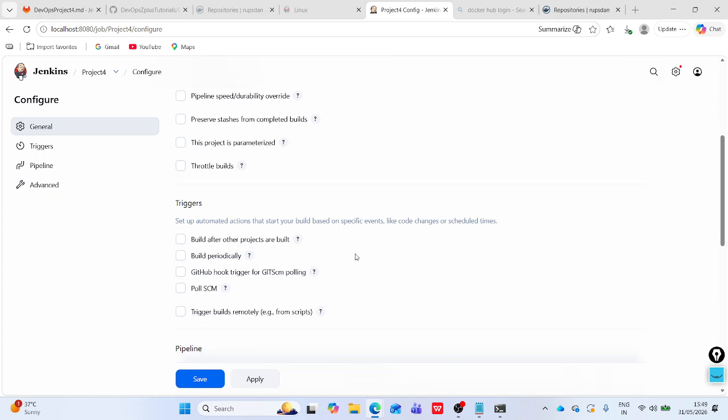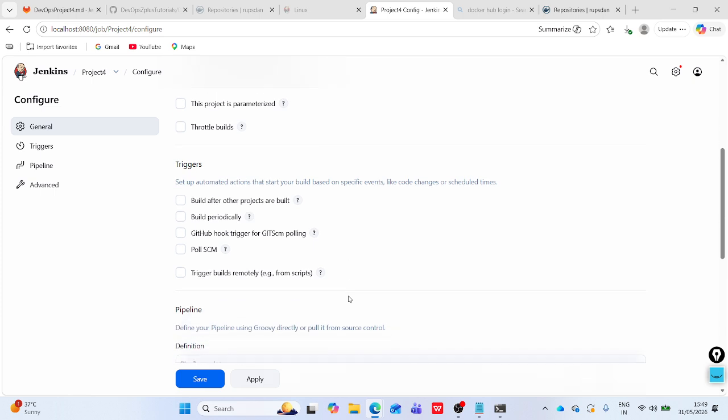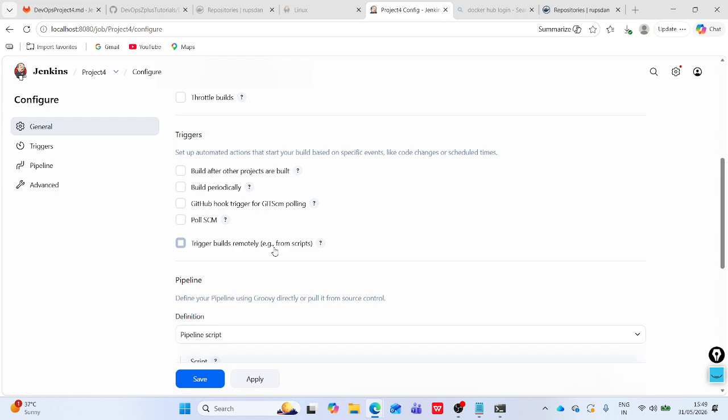These we are not going to see here. These are all the automated actions: build periodically, build after other projects are built, GitHub hook trigger for Git SCM polling, and trigger builds remotely from script. So these are all the automated things which we are not going to see here.